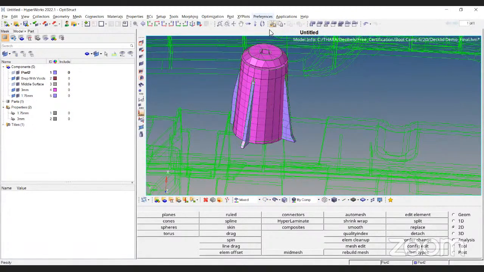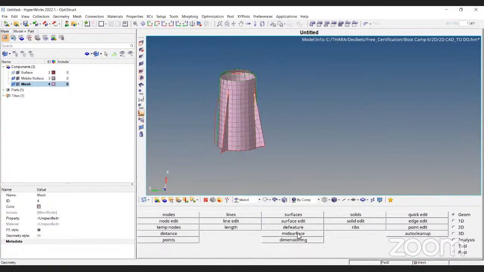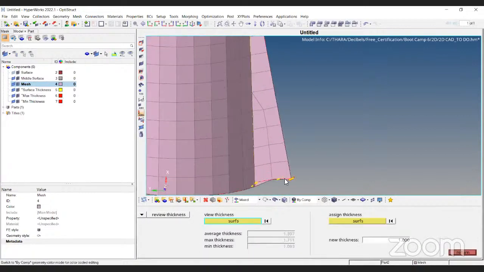So what is a property? How to do that? I'll show you. See, this is the CAD which we are working on. Now we'll review the thickness for this one to create the property. How to review it: go to the mid surface. In this drop down, you can see the review thickness option is there. You click on that one and choose the surface, whichever you want.